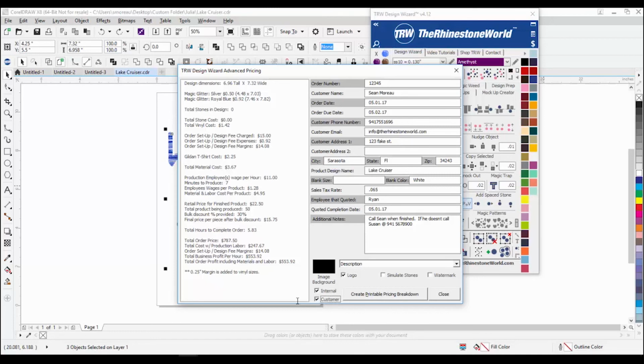Down here, you'll see internal and customer. If a customer wants a printout of this, which I always recommend, even if they don't want it, print one out for them. You'll have an internal record, but you can always show the customer their record as well. I would always recommend printing that, but that's just me. So we'll hit customer and then we'll hit create printable pricing breakdown.